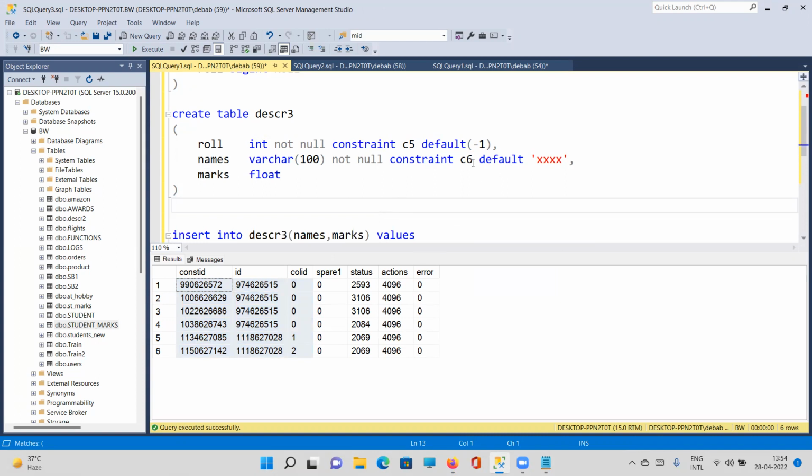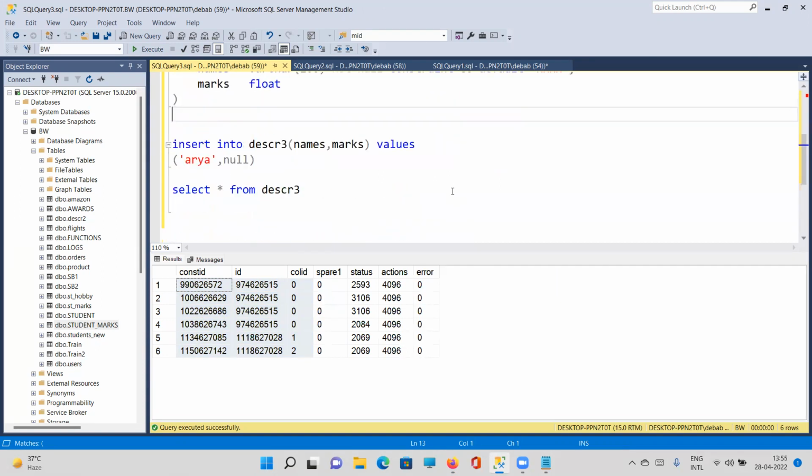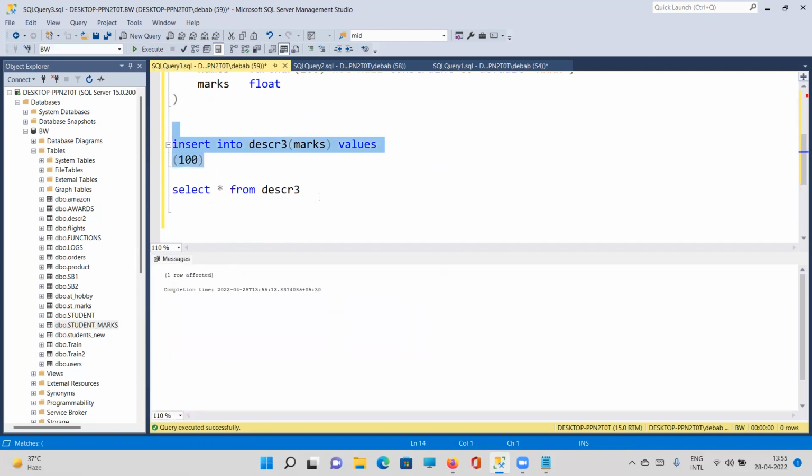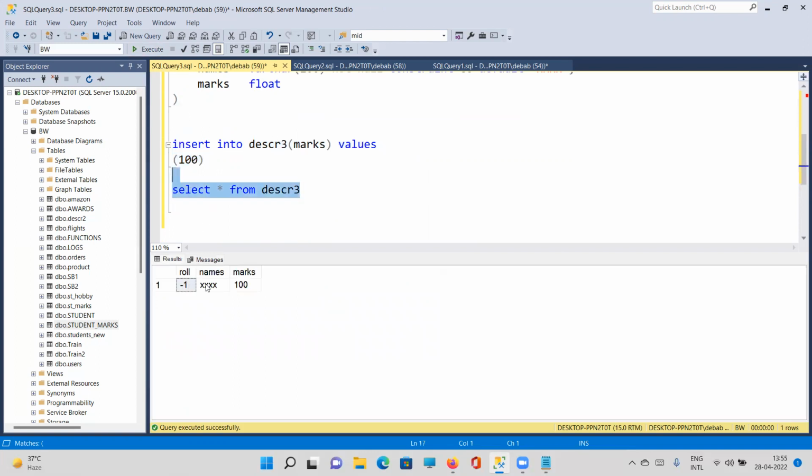But the idea is clear, right? If I do not push any role, it will be -1 by default. If I do not push any value, it will be xxx by default. So let me try that, and after that I will jump into the last constraint. Suppose for the marks I want to put something like 100, and I'm not putting a role and name. Now if I check the description 3 table, it will be -1 and xx. So the default value has been inserted.